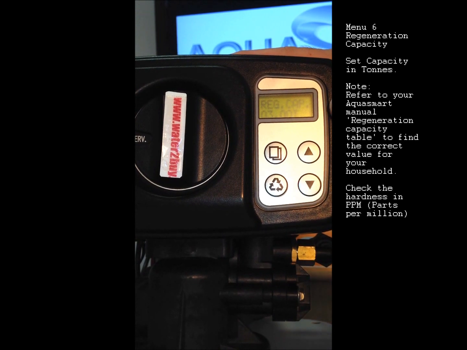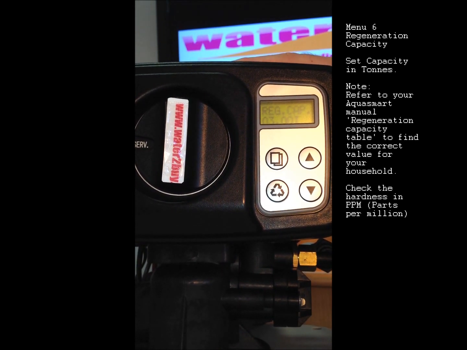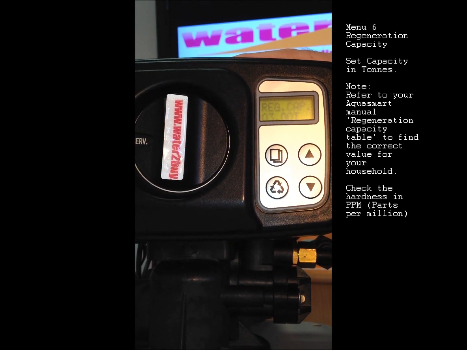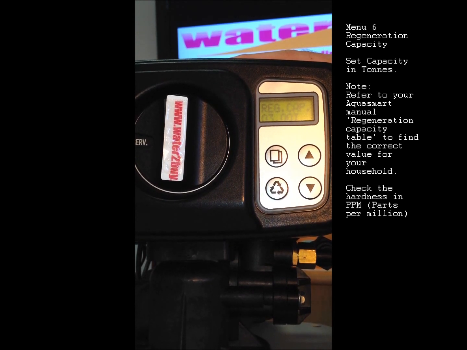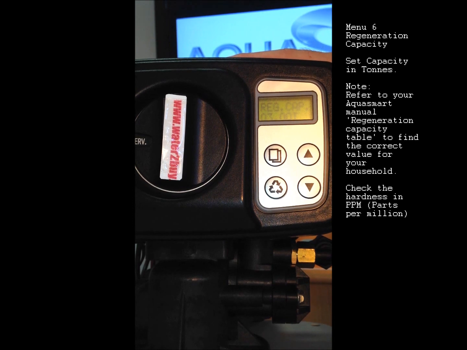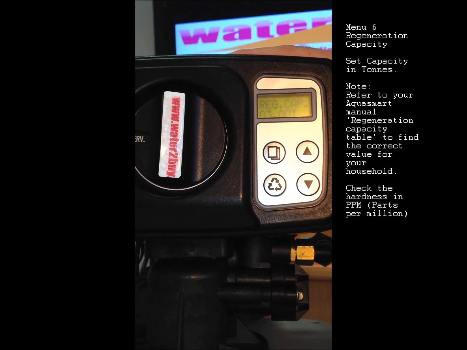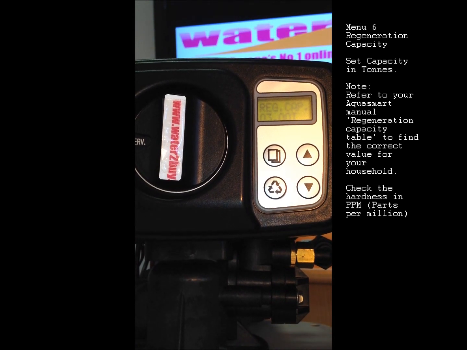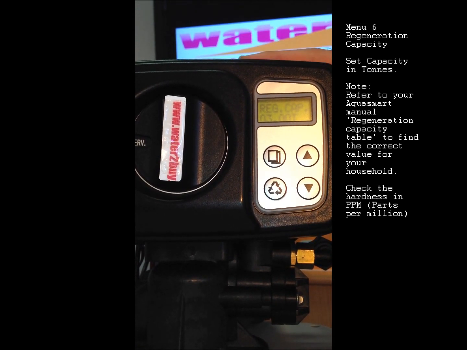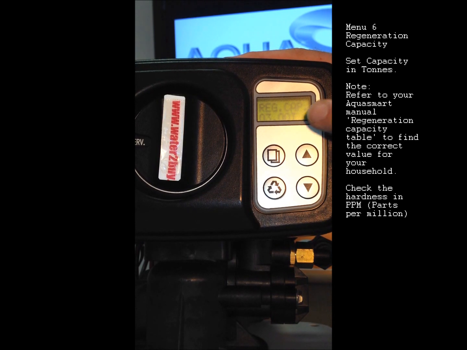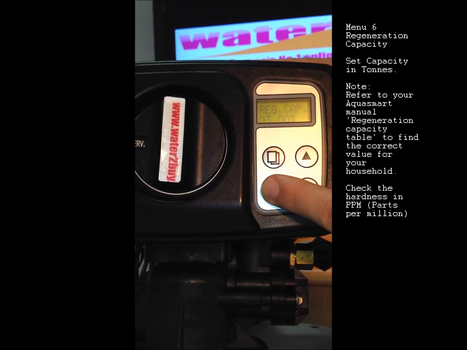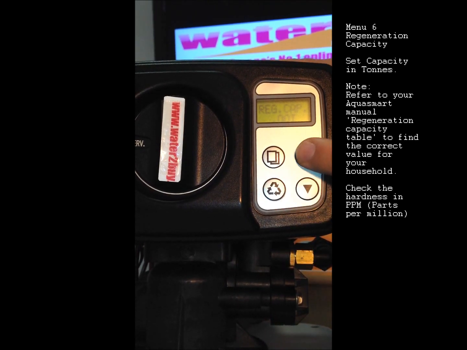Menu 6 is the regeneration capacity. You'll need to refer to your AquaSmart water softener manual under the regeneration capacity table for the correct setting for your household. You'll need to know the water hardness in ppm and the number of people in your home. When you get the value from the table, enter the value shown in the manual. Click the set button and adjust the value using the up and down arrows.